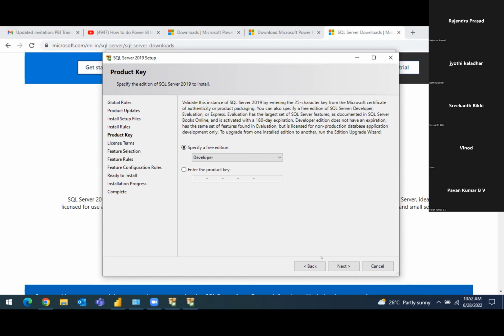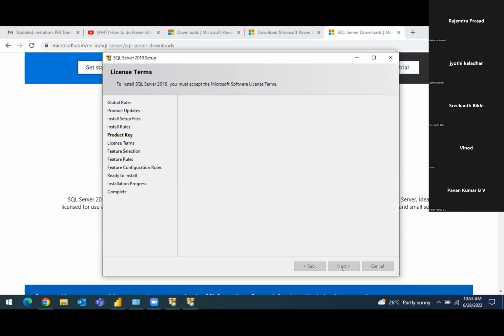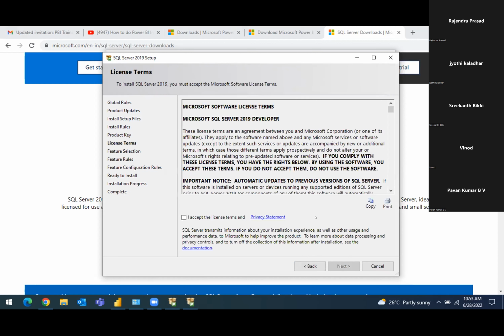Here you are not going to change anything. This is related to the free edition. If you drop down the first option, you can see the other options as well, like Enterprise and Evaluation, and Express and other things. We are not going with those. We are going with the developer edition. Click on next. Accept and next.